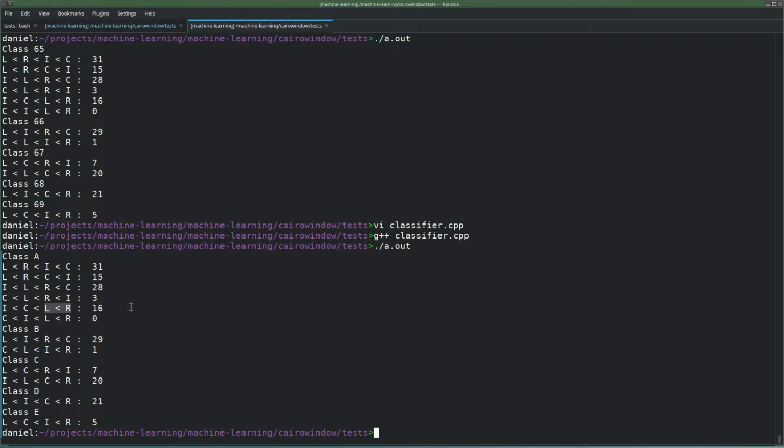That is clause A. Now we have clause B, where I is in between L and R, but C is not. That means that C is either on the right or on the left side. Clause C is where C is in the middle of L and R, but I is not. Clause D is where I and C are in the middle of L and R, and I is on the left. And clause E is the same, but then if I is on the right of C, but both are in between.